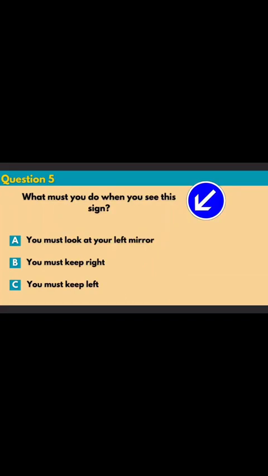Question 5. What must you do when you see this sign? Now this is a blue sign with a white arrow pointing towards the left direction. A, you must look at your left mirror. B, you must keep right. Or C, you must keep left. The correct answer for this will be C, you must keep left. And if that arrow is flipped in the other direction and is pointing towards the right direction, then it is instructing you to keep right.